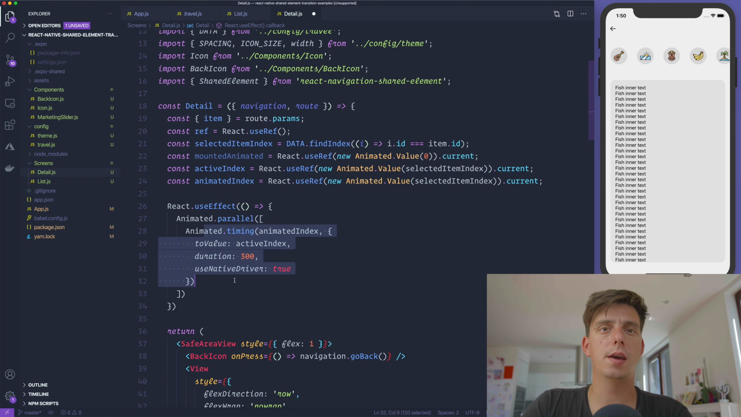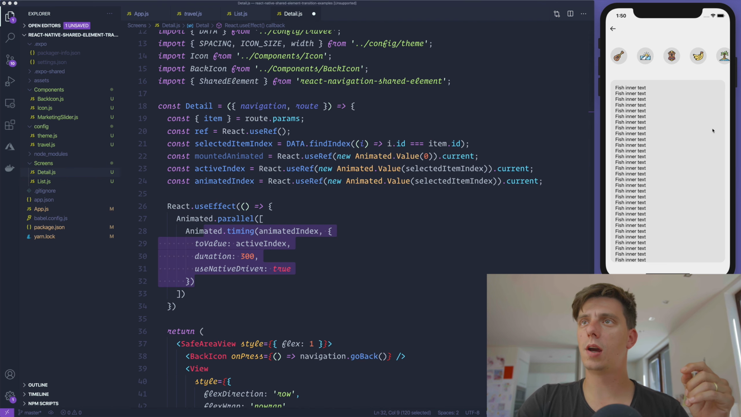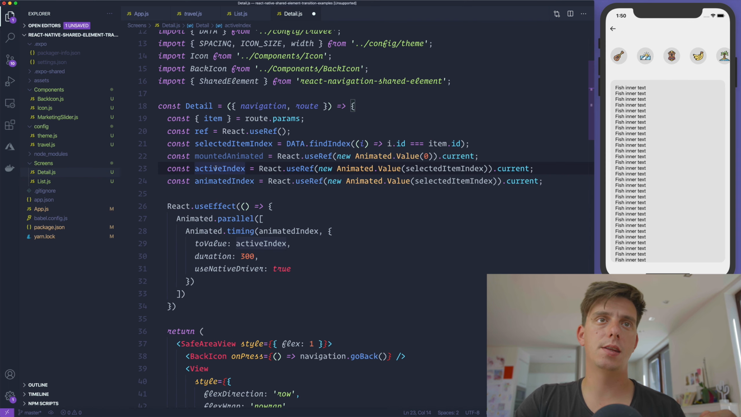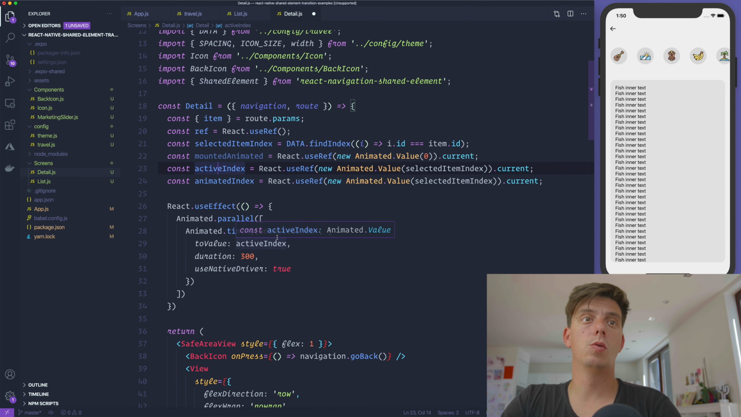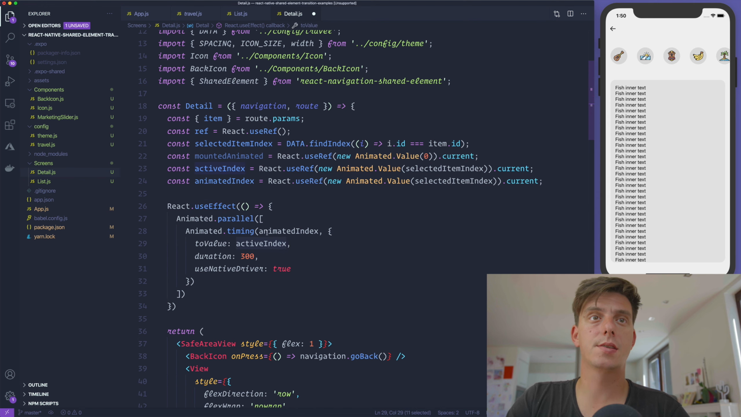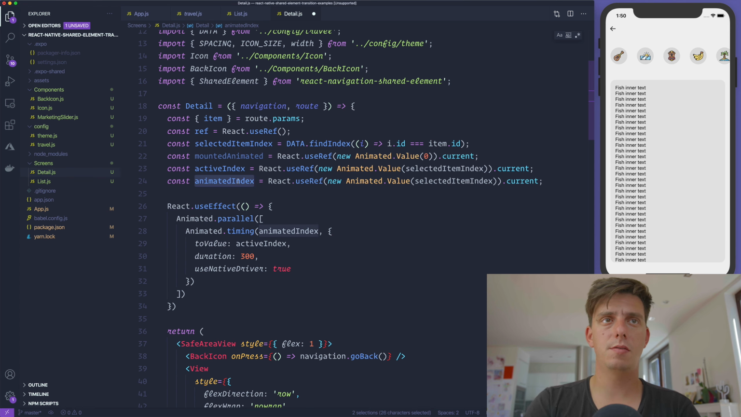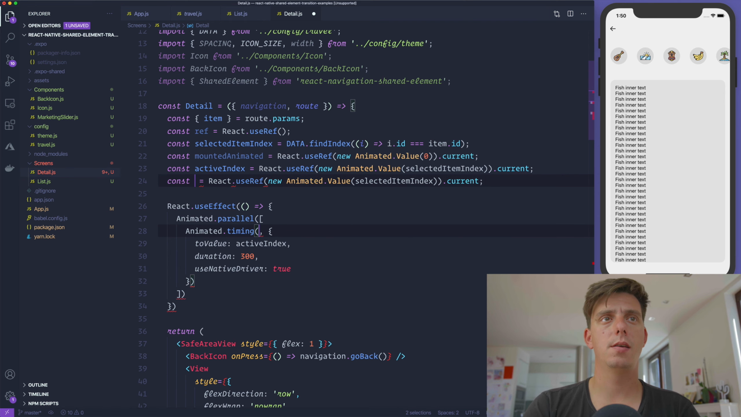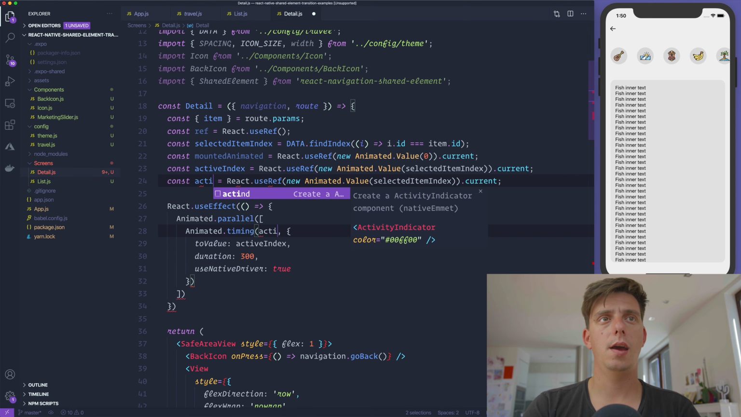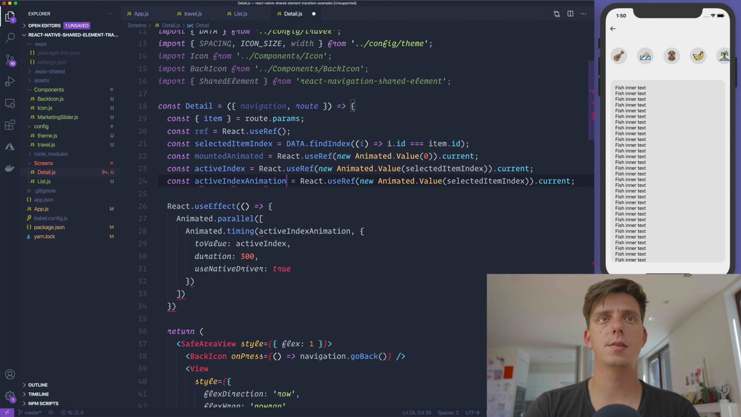So basically whenever we are going to modify this scroll, we will set the active index, and because this is reactive, the animated index will be animated. So I think the naming is not good, so I'll say active index animation, let's say, right?